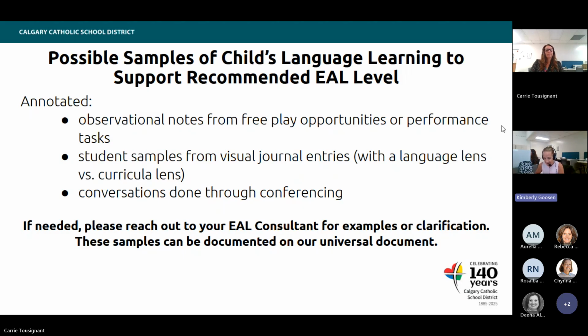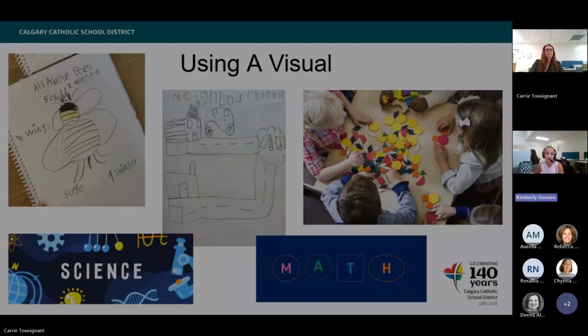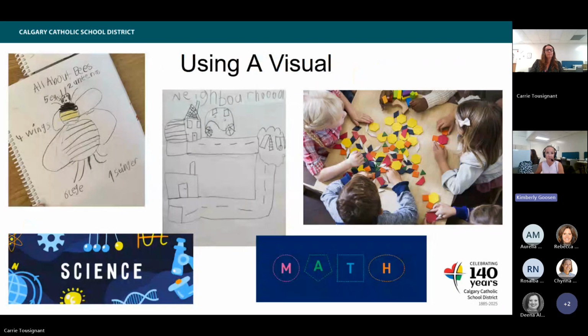I do want to note that for 303, we usually are looking at that grade 1, grade 2 level, possibly grade 3, but always reach out if there are other students and you want those questions. Talk to your EAL consultant. But again, you could use things like visual journals. They were sent out to many of the schools. So here's some lovely pictures that we have from Prince of Peace School, where they documented some of their learning in the visual journal, and you could have a conversation about that.